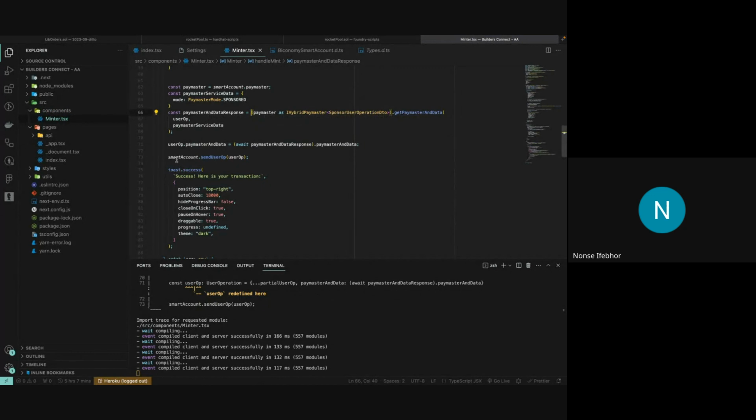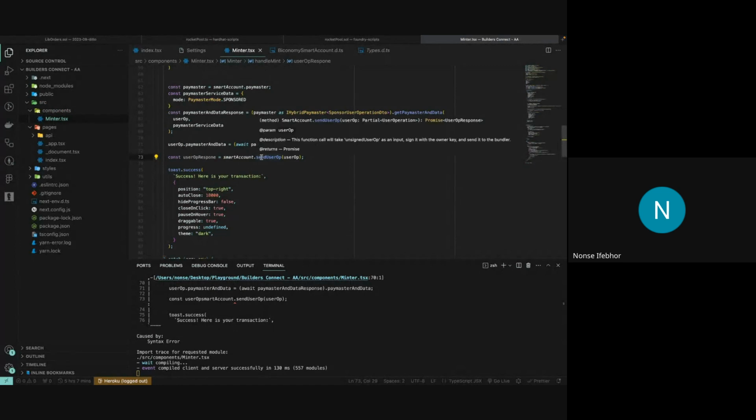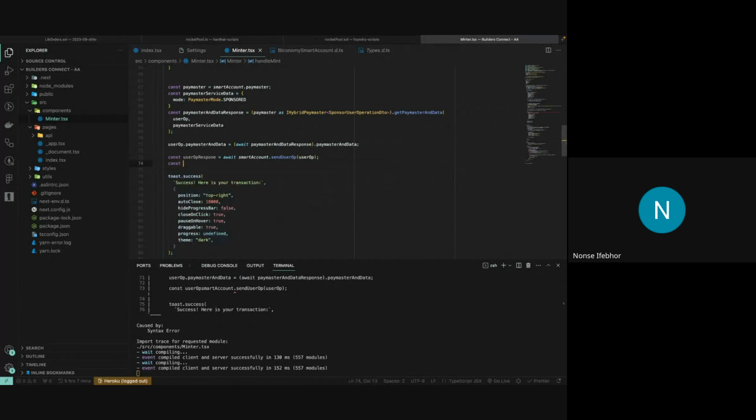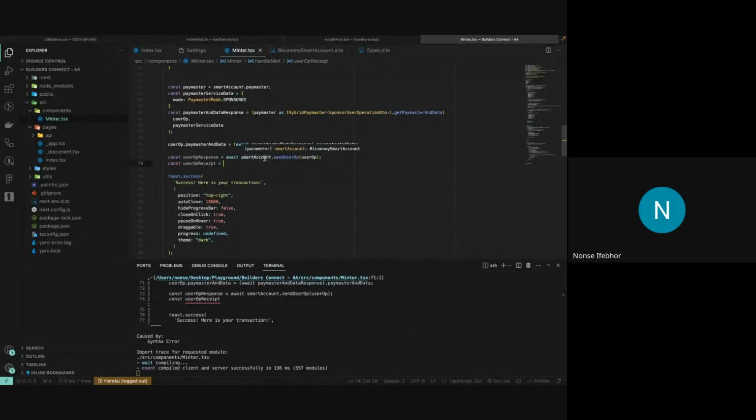So this is sendUserOp, right? It's going to send the user op, and we're going to get a response. Let me see the type here. Yeah, it sends the userOp response. So this is the promise, so I'll await this. Then userOpReceipt. I didn't spell this response well.